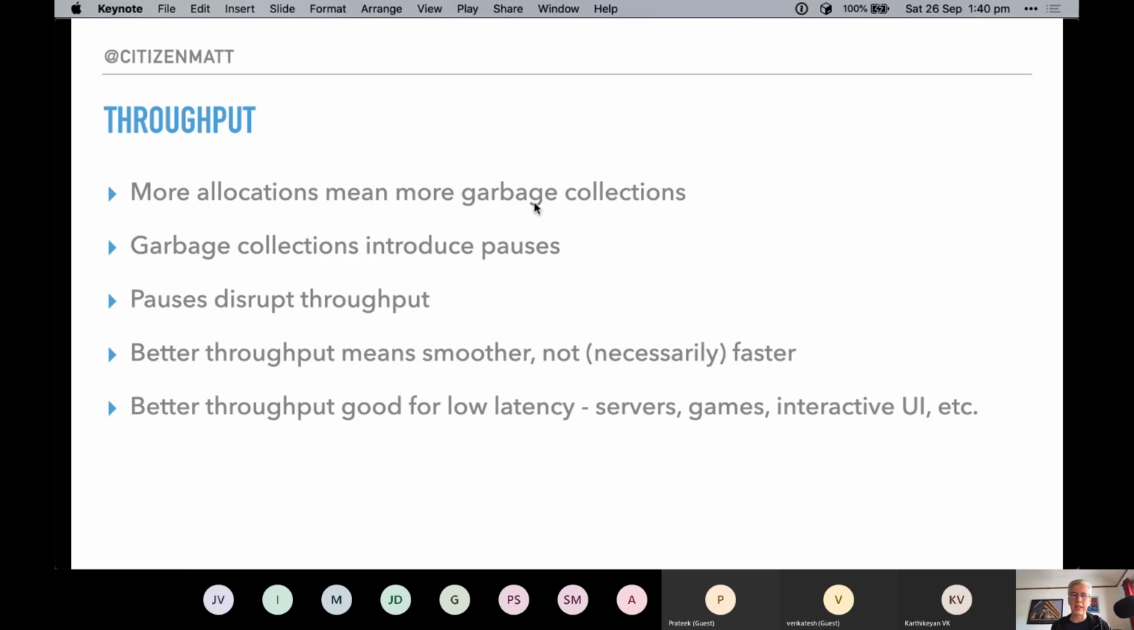So better throughput is actually good for when you need low latency. Things like servers, where you want to always be able to get a fast response. Same with games or interactive user interfaces. You need those to be responsive, so you want good throughput for those. And if you look at that, servers, games, and interactive UI cover a lot of the things that we actually build. So all of this is applicable to nearly everything we're running, apart from, say, an overnight batch process.